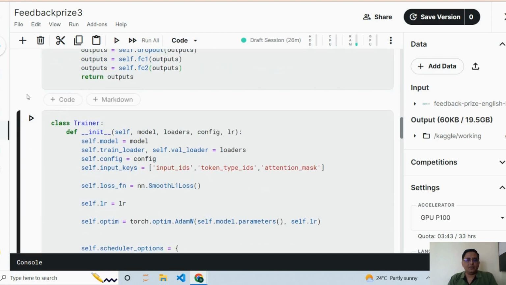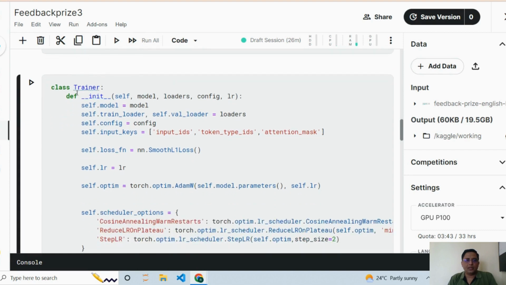Now, the next thing that we did in session 2 was we discussed the trainer and the importance of it, and we also covered some of the key concepts like loss function, learning rate, optimizers, scheduler options, and so on. Now, in this session, as we discussed, we'll be going through the code line by line. So let's try to understand what this class Trainer does.